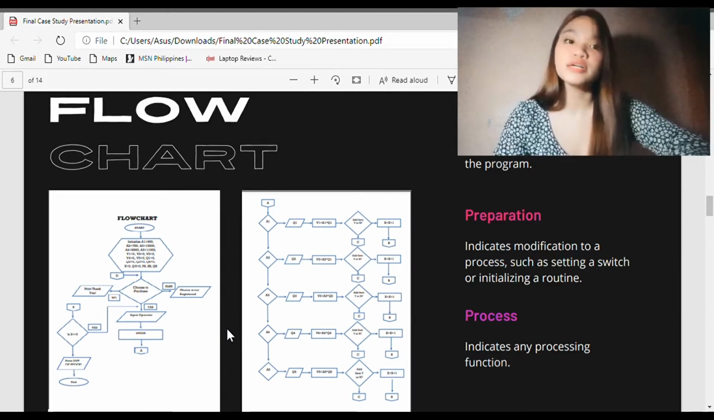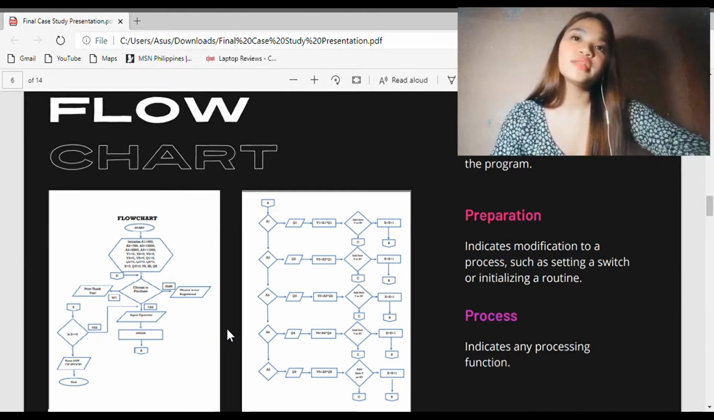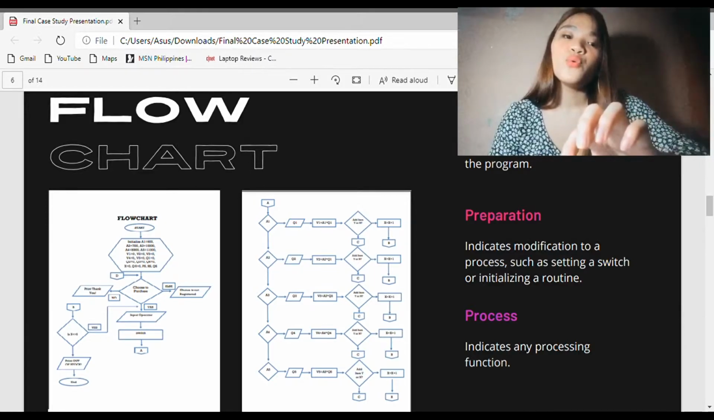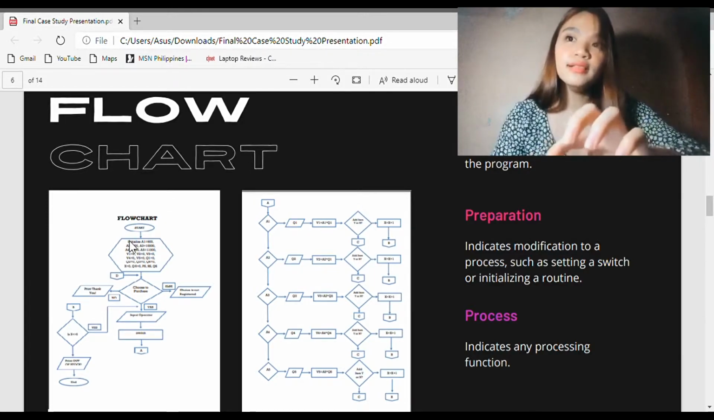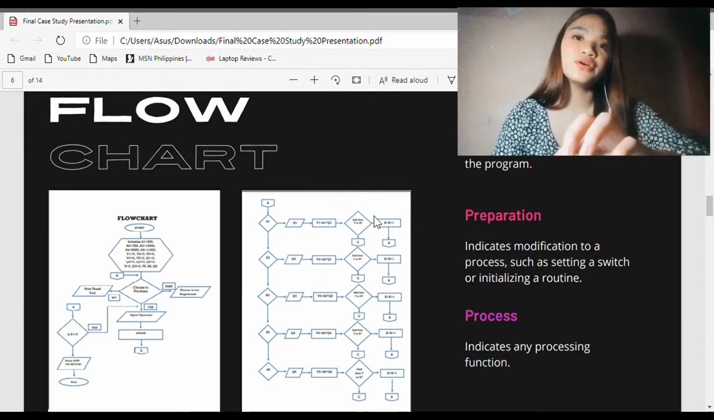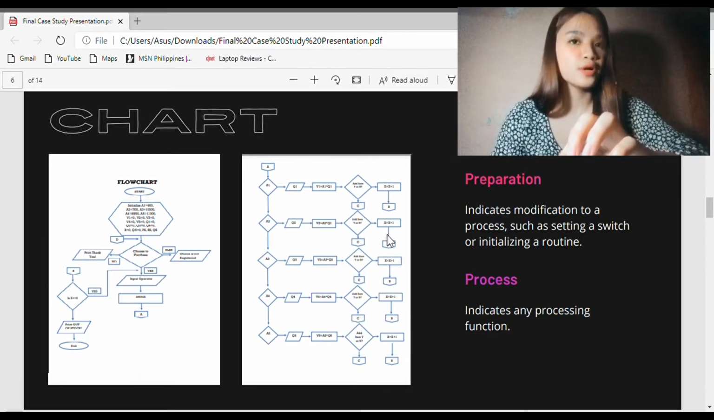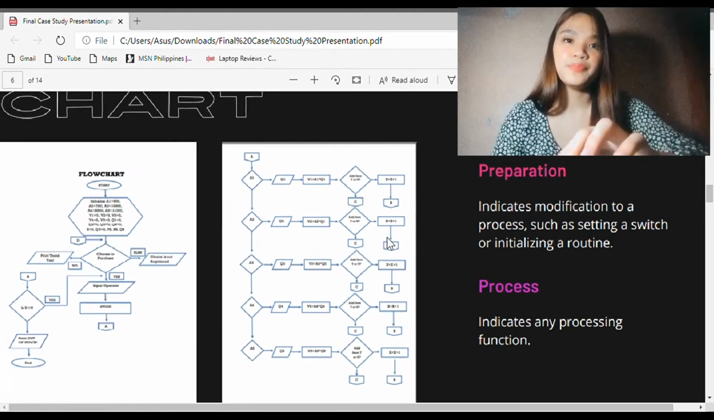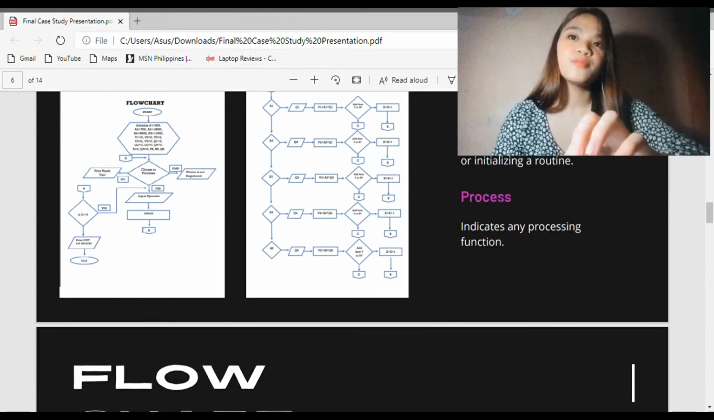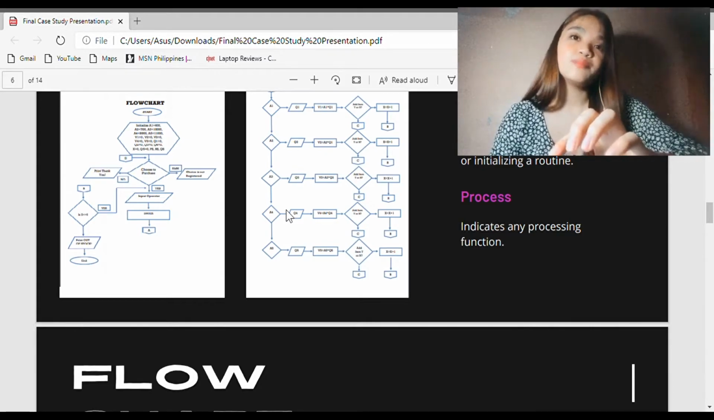its own function. We have here the terminator, which shape is oval, and it indicates the beginning or end of the program. We have the preparation, which shape is hexagon, and it indicates modification to a process such as setting a switch or initializing a routine. We have the process, which shape is rectangle, and it indicates any processing function.